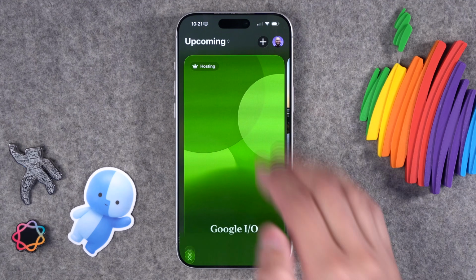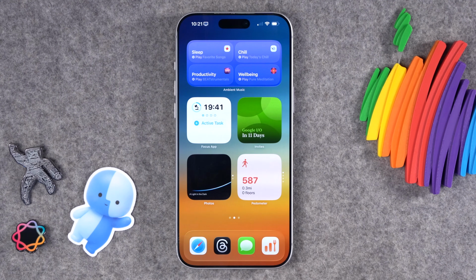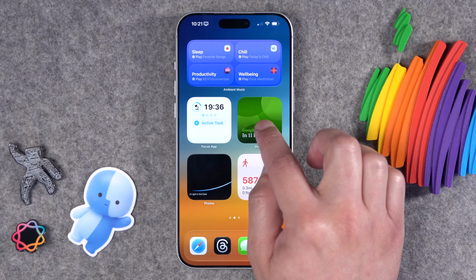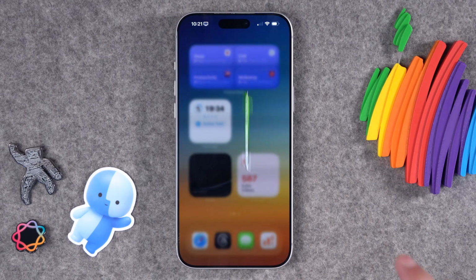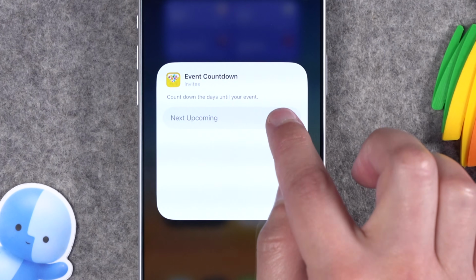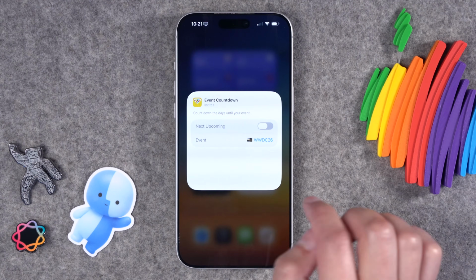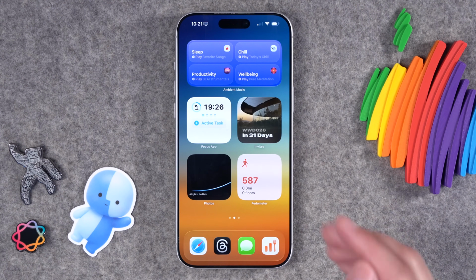the widget show your next upcoming event or choose a specific event. So right now it's just going to show whatever's coming next, so Google I/O in 11 days. But if I tap in and tap the Invites widget, you can show next upcoming, or toggle that off and then just choose a specific event. So I can choose Dub, and now that's what will be shown on the widget.